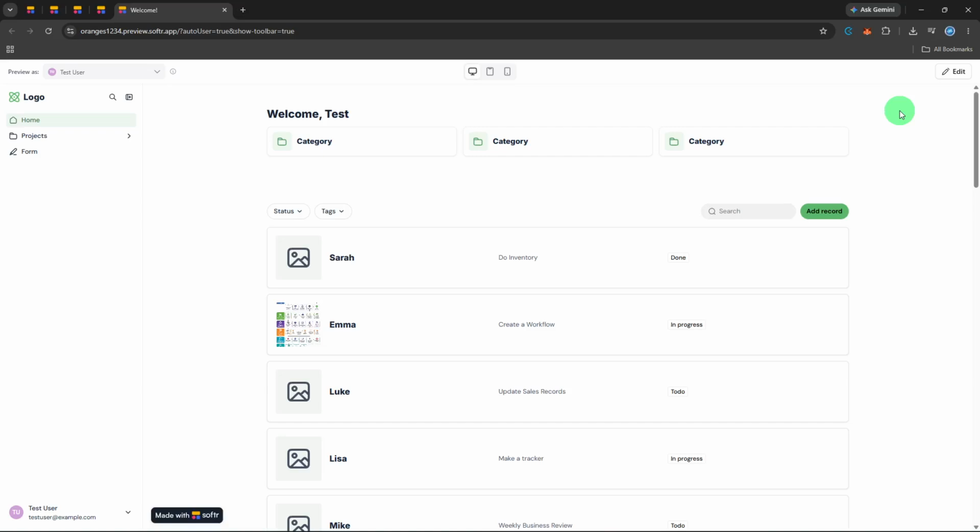A great next step is to explore how different block types handle Airtable data. For instance, a table block might show everything in a spreadsheet view, while a cards block is perfect for a visual gallery. You can also experiment with filtering or sorting your data within the block settings to show only the most relevant records.